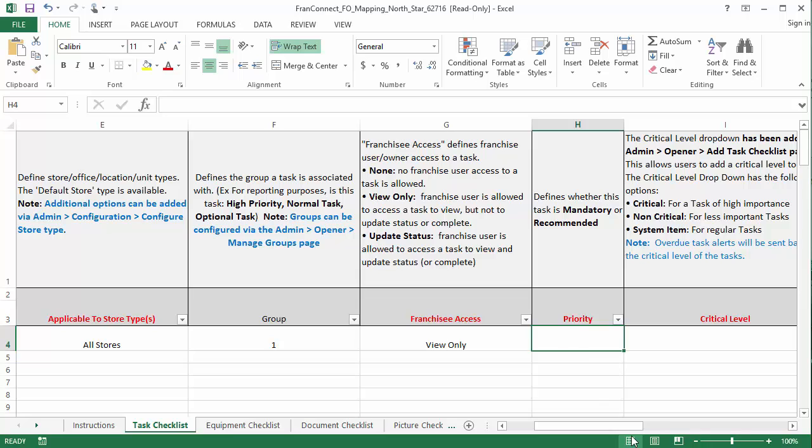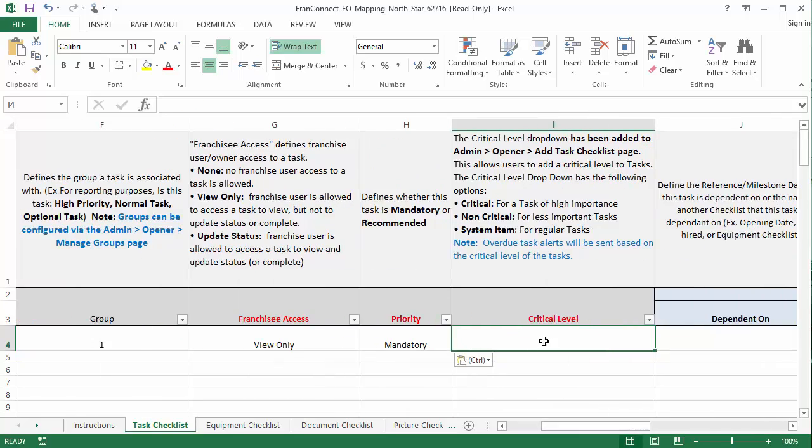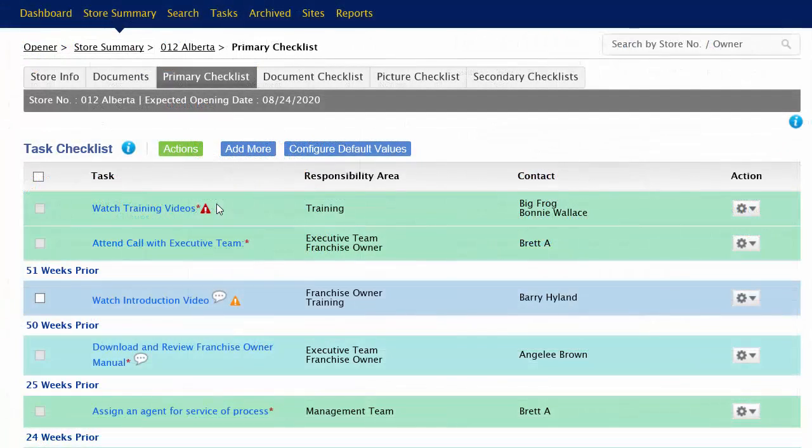Next, we can make this a mandatory field. Later, we'll be able to filter for mandatory versus recommended tasks. Critical level would be if this is a high-level item. This would show up in the system with a critical icon and also be a filter that could be used in reports.